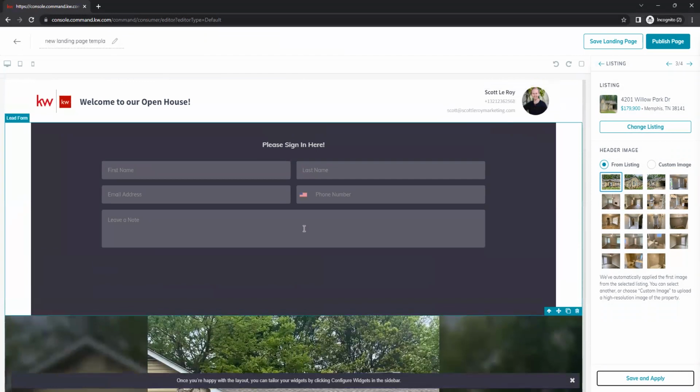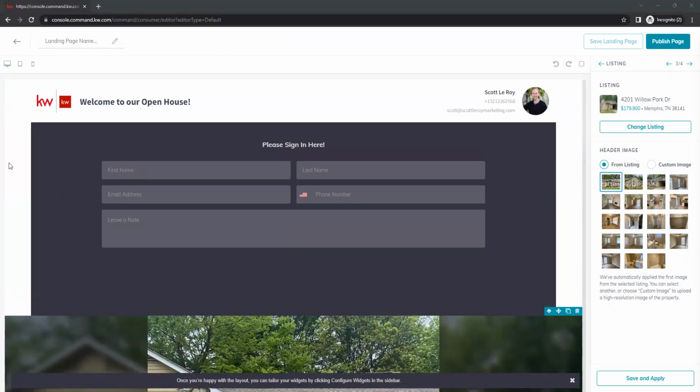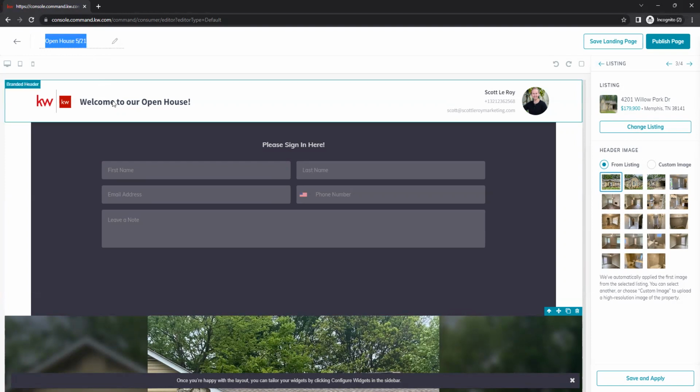So again, before publishing this, I'm going to go to the top left and change the page name. So for this, I'm going to name it open house and add a date to it. So we'll say it's this Sunday. This just helps sort it when you're looking through your list of landing pages. If you do have a lot of landing pages, that way you know you're grabbing the correct one. So whatever you name your page here, no one else sees that. This page name is pretty much for your reference only.